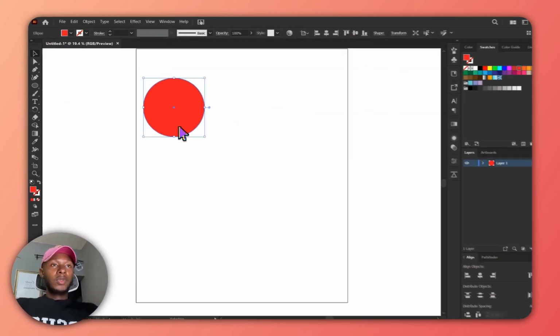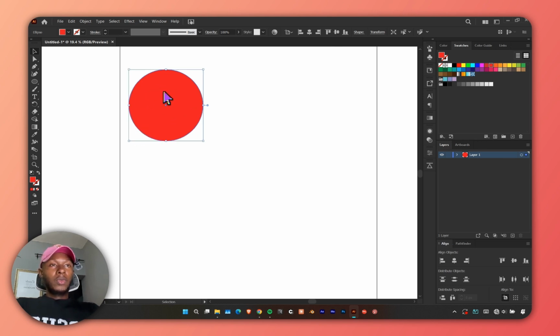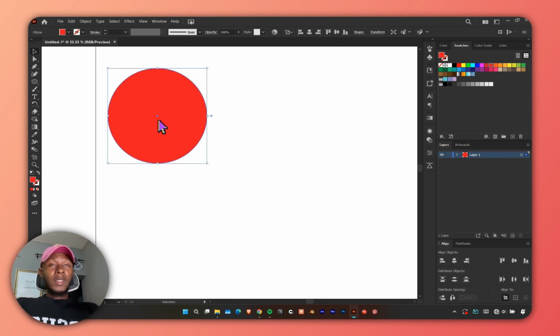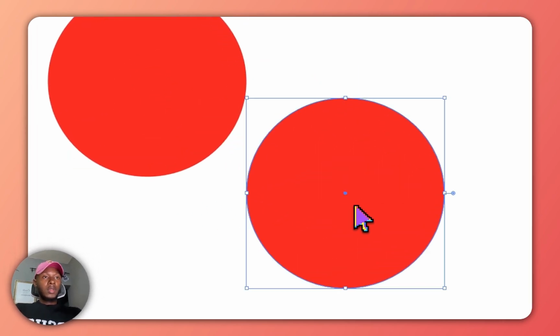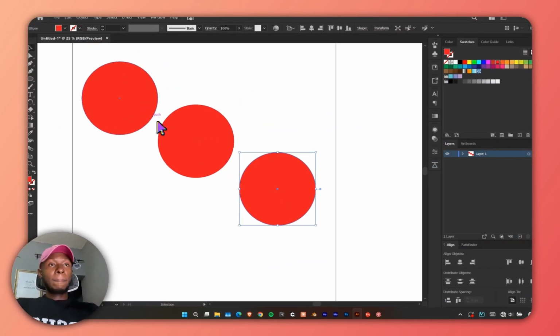Then the next thing we want to do is to copy this in 3 places. There are 2 ways to go about this. You can either use Ctrl C then Ctrl Shift V, that's to copy and paste in place. But the faster way to do this is to hold Alt. So you press Alt, then you drag. Then boom, we have our copy. You do the same thing here again. We have a copy again.